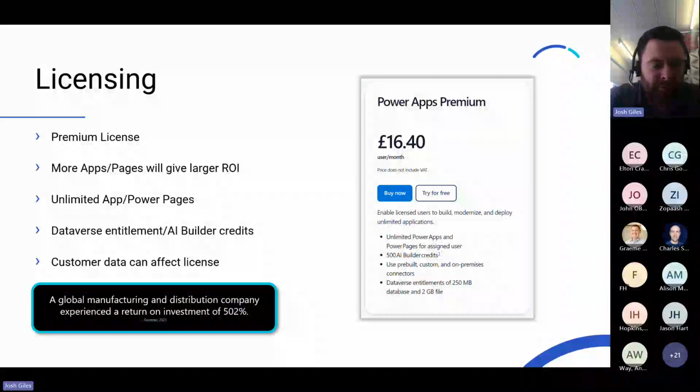We've included a little bit of market research that Forrester did on the subject, showcasing that a global manufacturing and distribution company realized a return on investment of 502% through Power Apps Premium licensing, which is quite insane when you think about it.